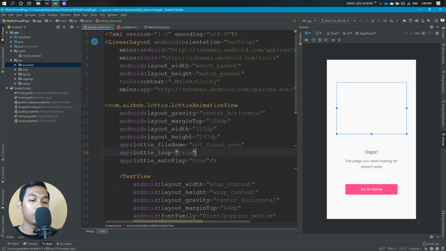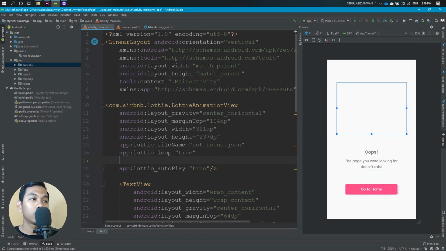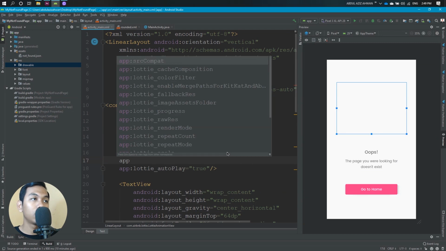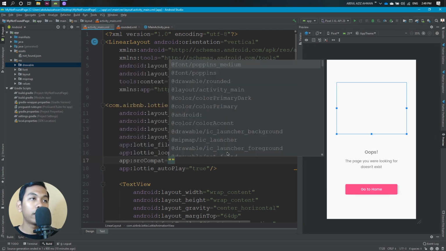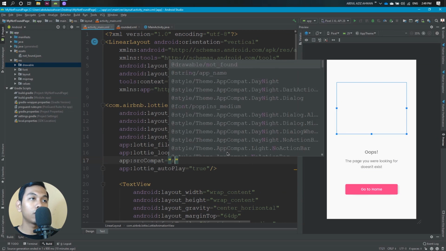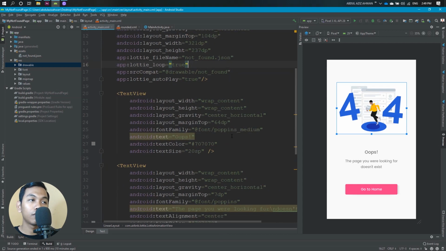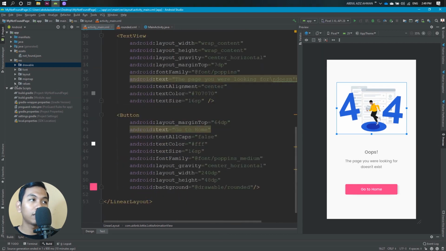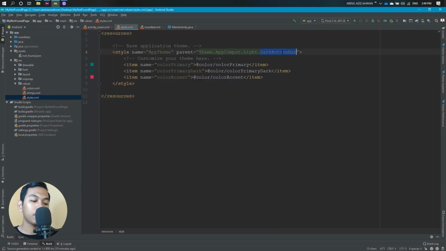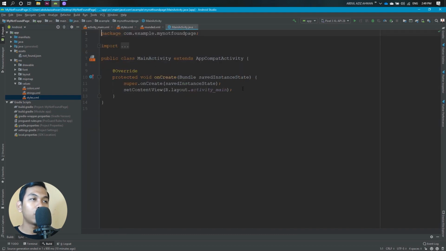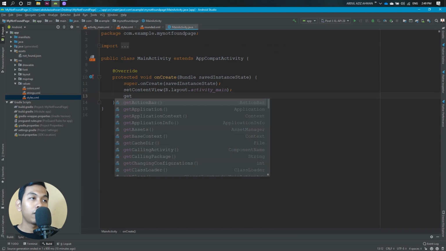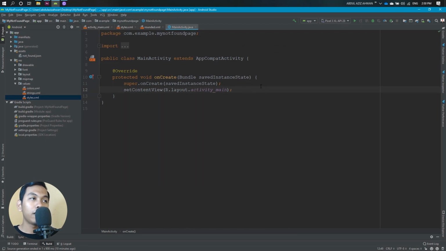So I think we need to add tools. And we call not font. Okay, look like this. And the last, we need to maybe style, and then no action bar, and we go to the MainActivity.java. Okay, maybe below the super.